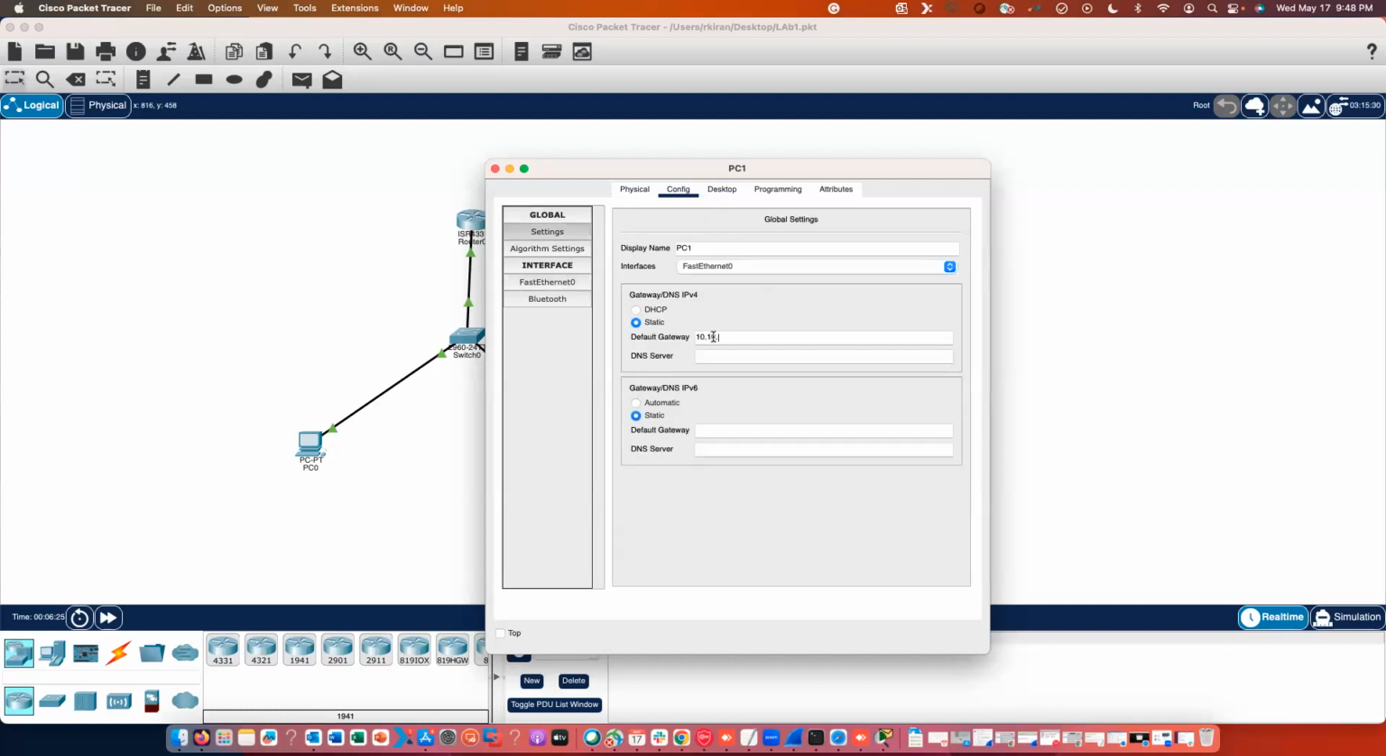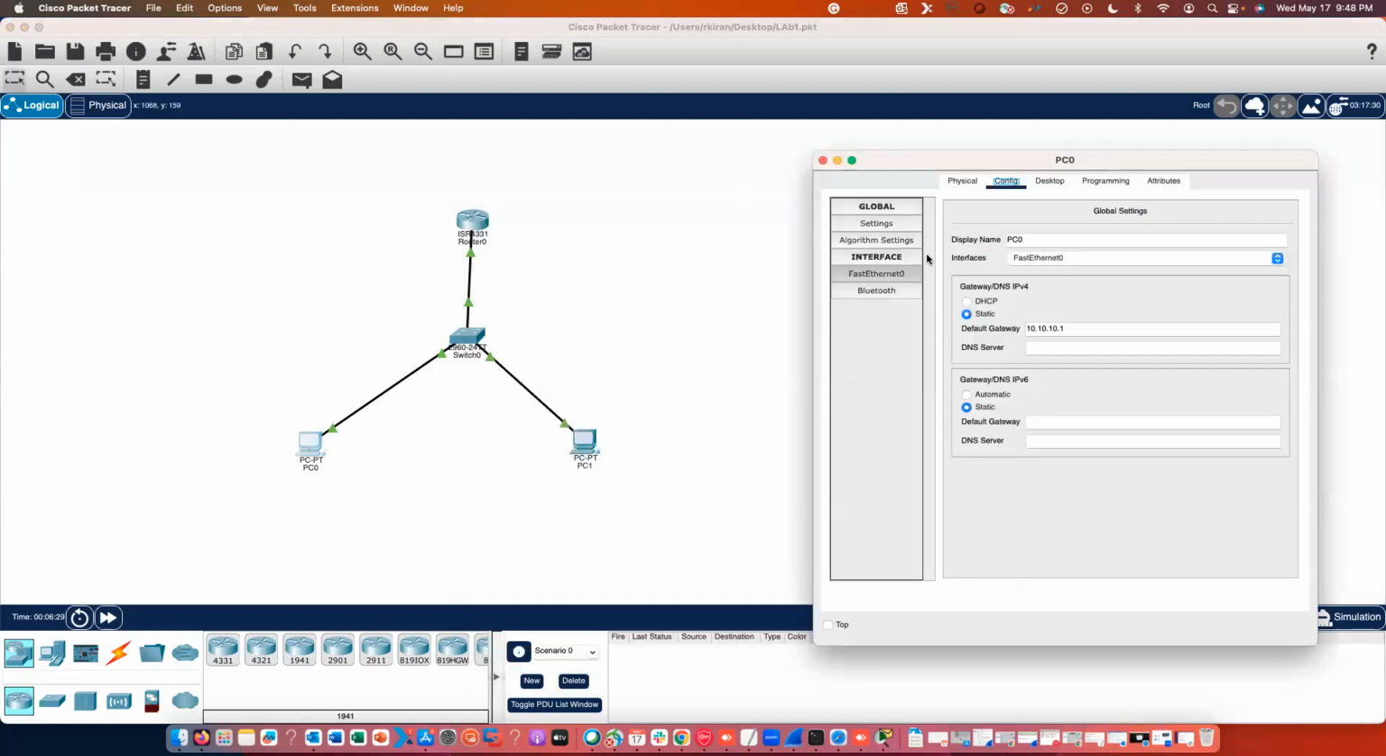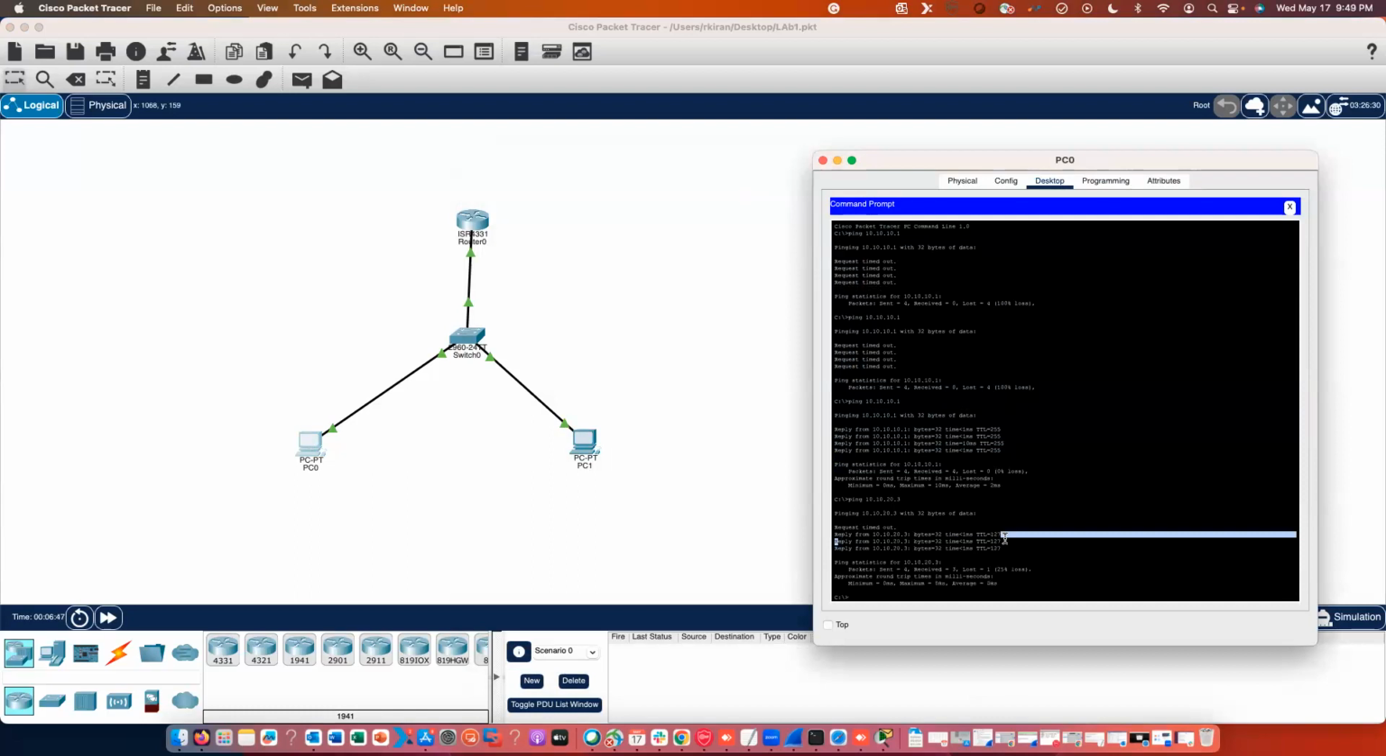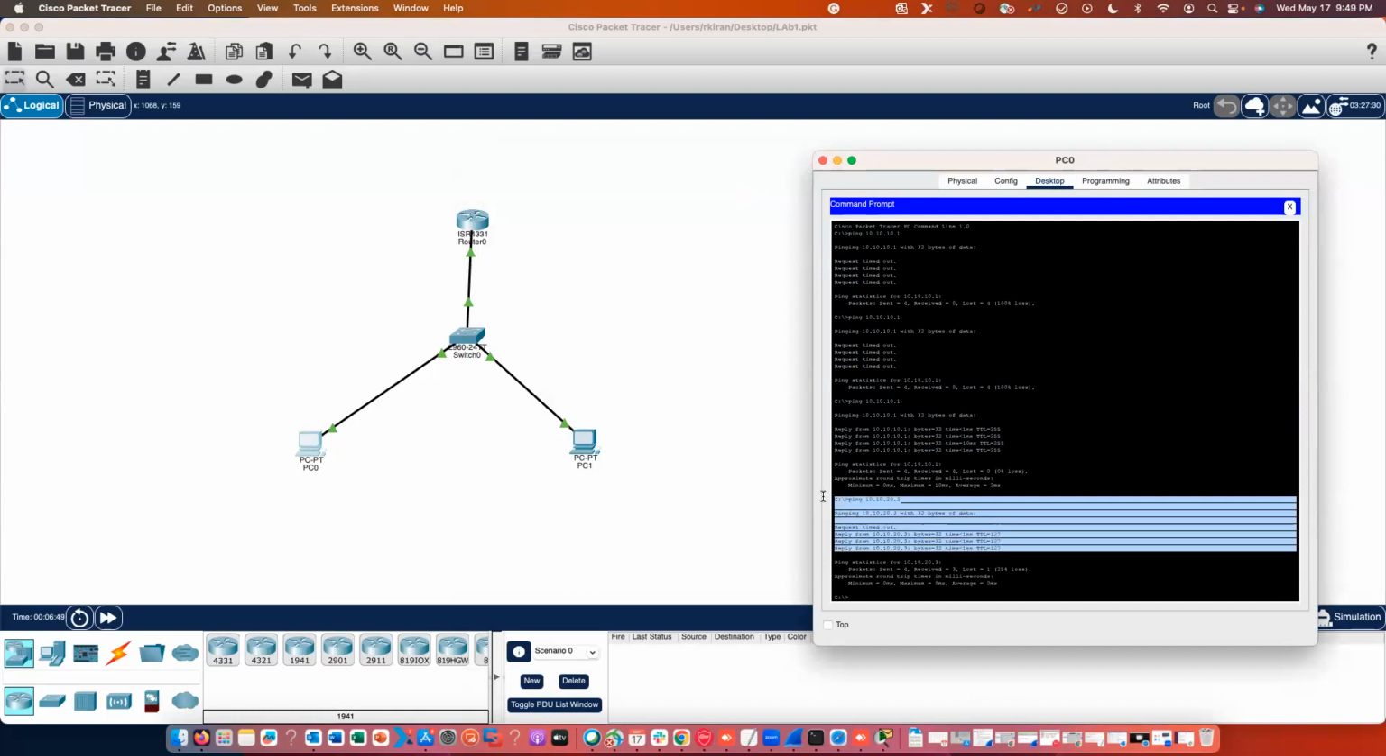Default gateway 10.10.20.1. Okay, now let's go to desktop. Now try to ping 10.10.20.3. Timing out, now it's pinging, guys. You see? Now, because I configured the default gateway, I am on 10.10.10.1.